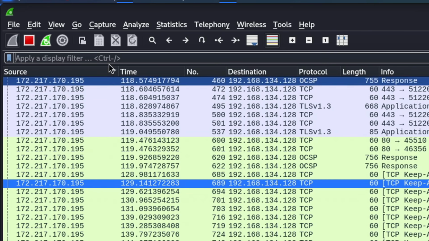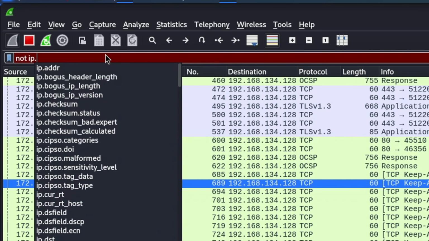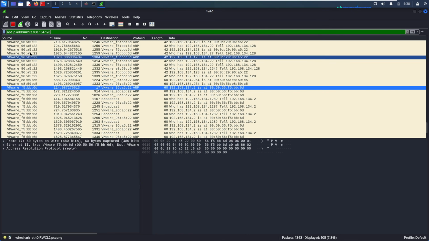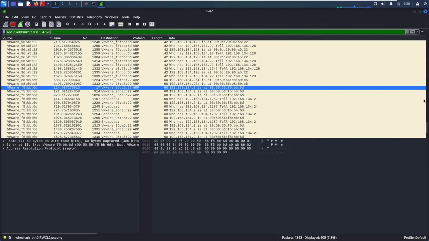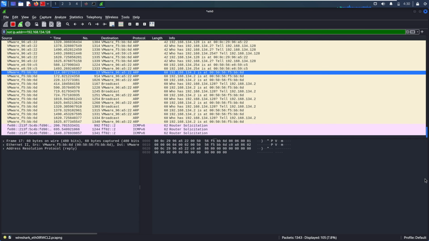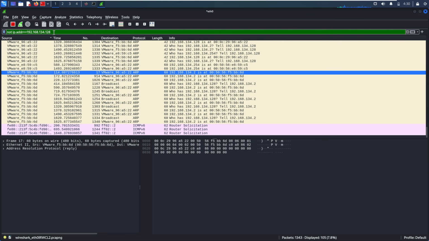Finally, the NOT operator is handy for excluding certain packets. For example, NOT IP header == 192.168.1.100 will filter out packets involving the specified IP address. Playing around with these filters in Wireshark can help you dig deep into network traffic, troubleshoot issues, and gain valuable insights into your network's behavior.